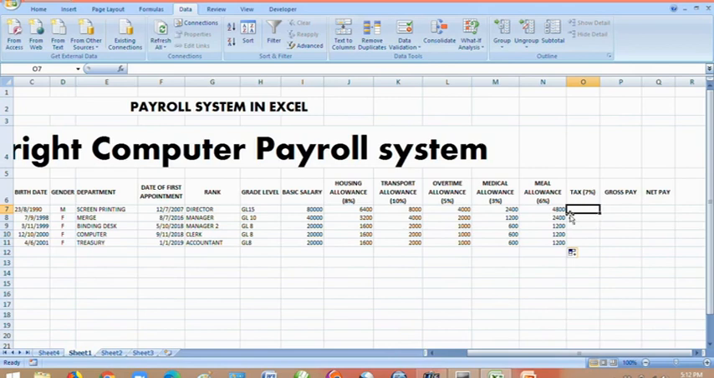So how will you perform this? It's like the allowance that you have. So you now say equals to 7% of I7, and that will now give you the amount the person is paying out for tax.